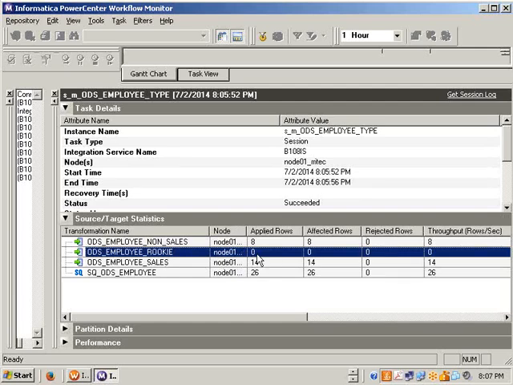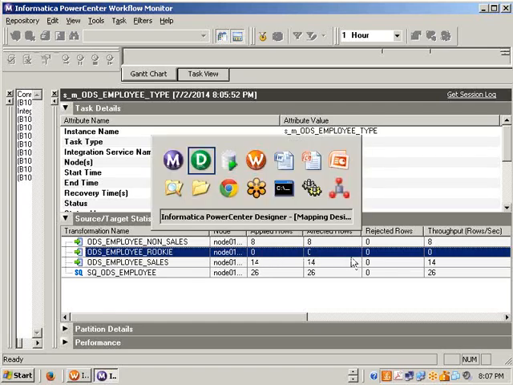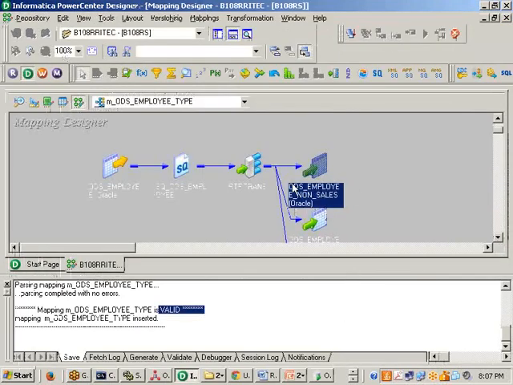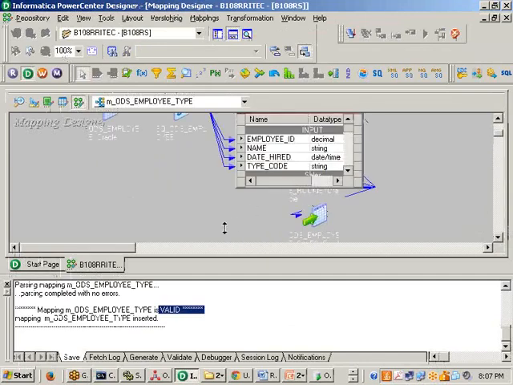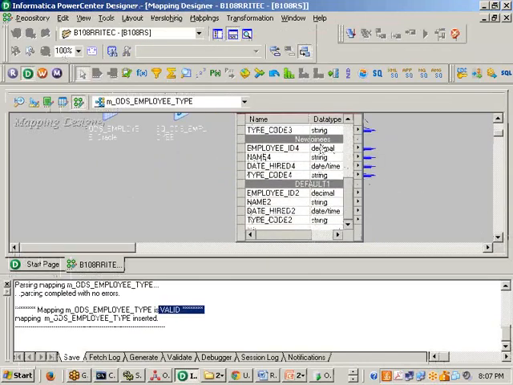So 14 plus 8 is how much? 22. Out of 26, 22 are loaded successfully. 4 records are what, sir? Rejected. But the unfortunate thing is, this default group, whatever is available, you didn't capture it anywhere, right? The default group you didn't connect. If you connected that one, these 4 records would be moved into the default one.